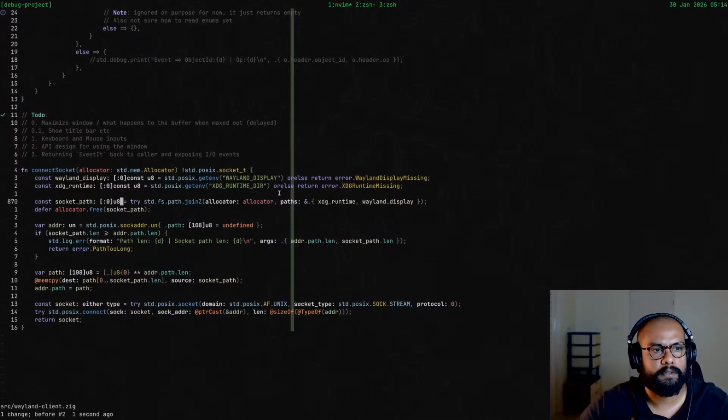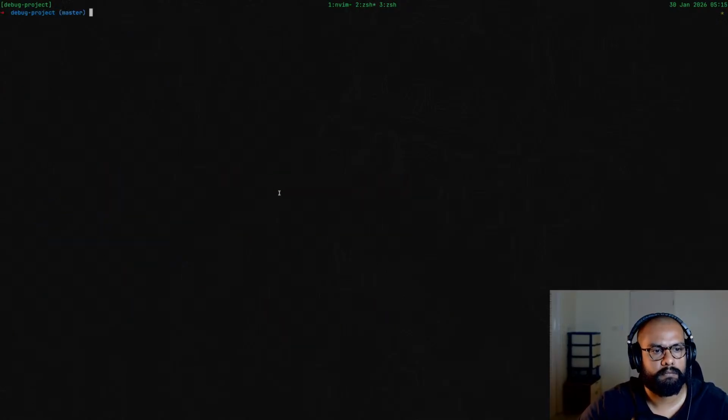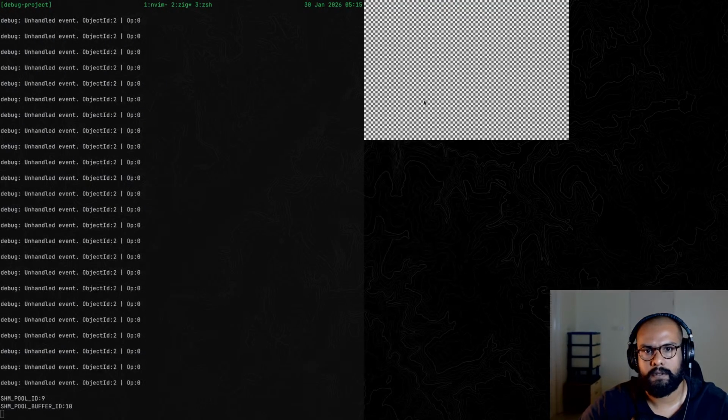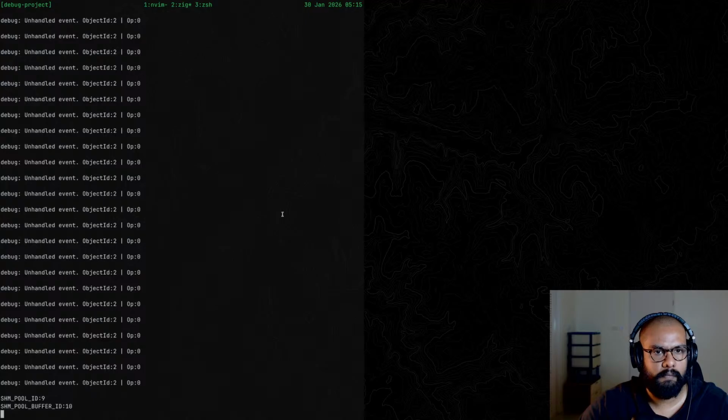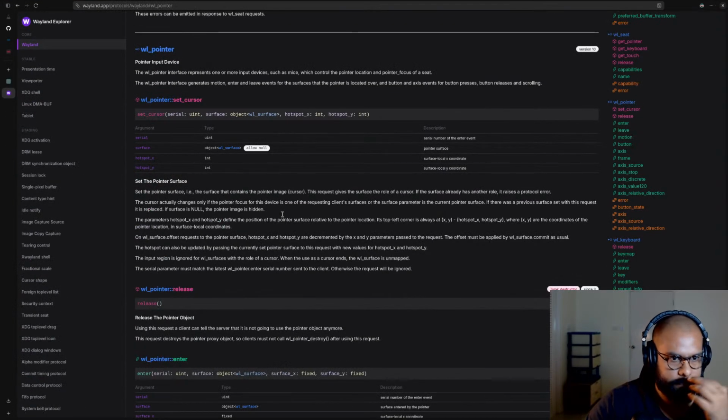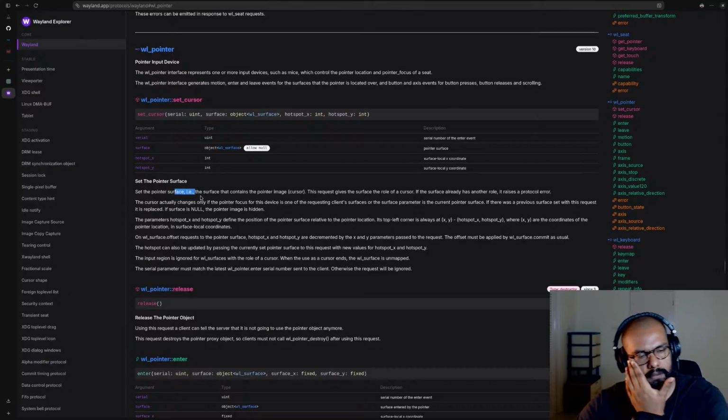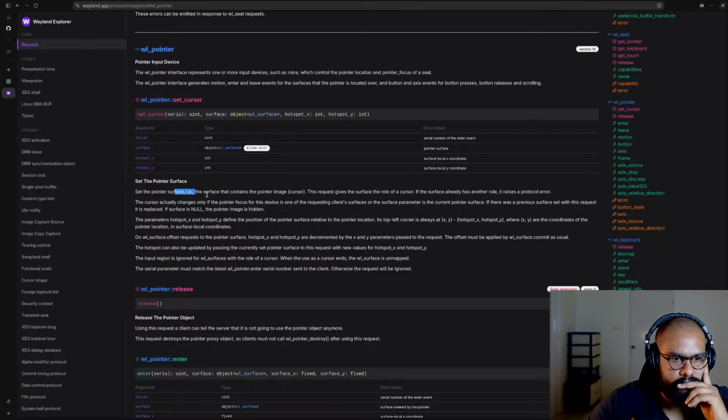Right now, what happens if, say, build run? You can still see the pointer. Okay. Surface role of a cursor. If the surface already has another role, it raises protocol error. Set the pointer surface. So it's just kind of like a layer on top of top level.